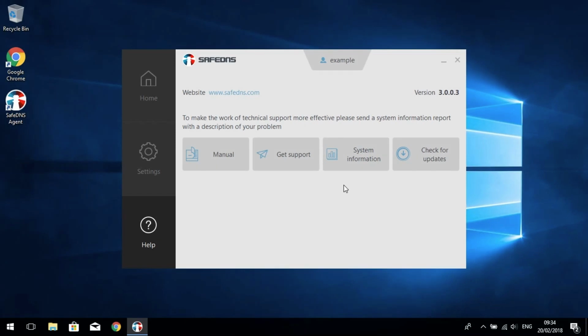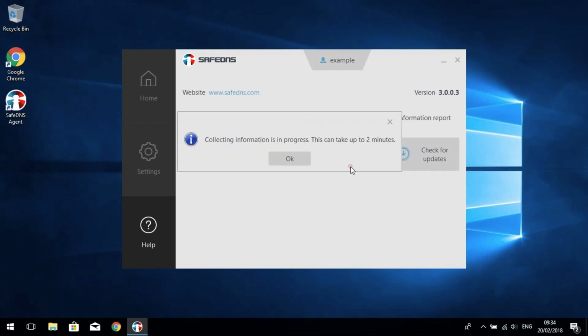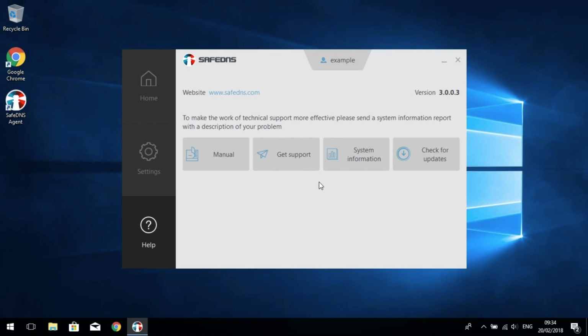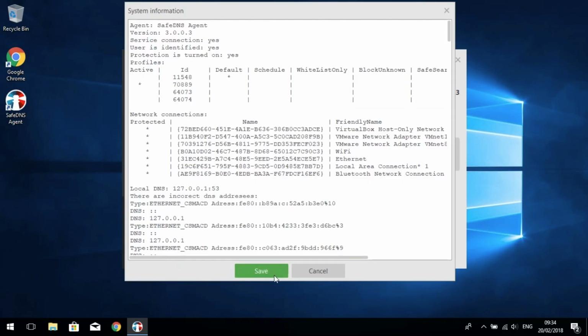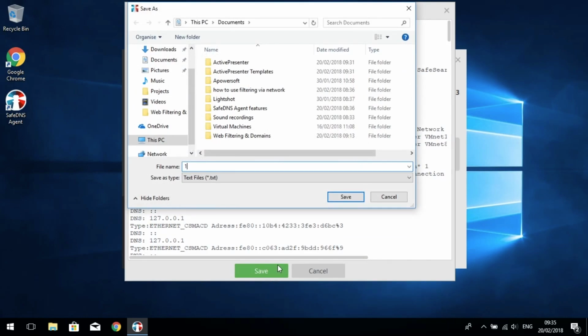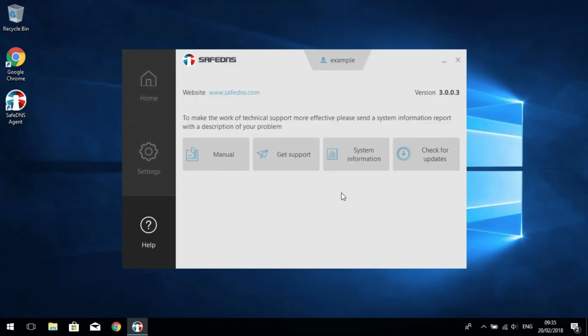In case of technical issues, our support team might ask you for your system information. You can get it by clicking the System Information button. Then click OK, and when the information is collected, save and send it to support as TXT file.